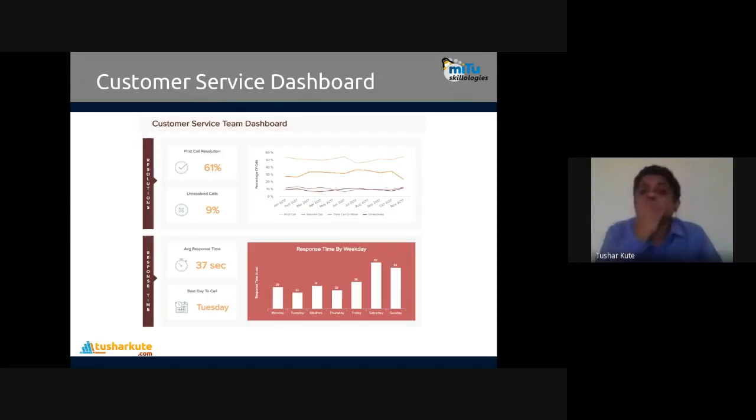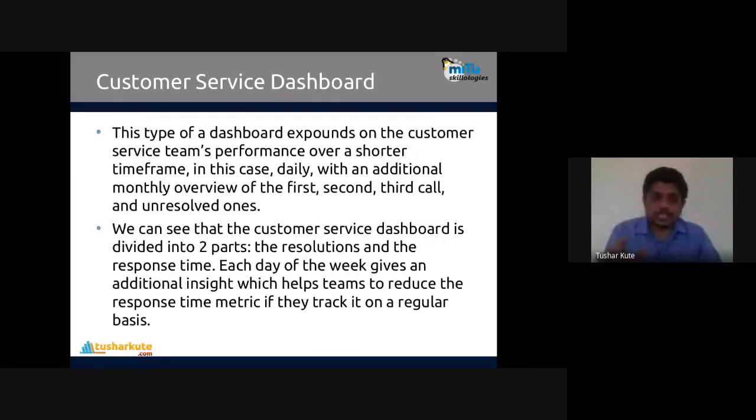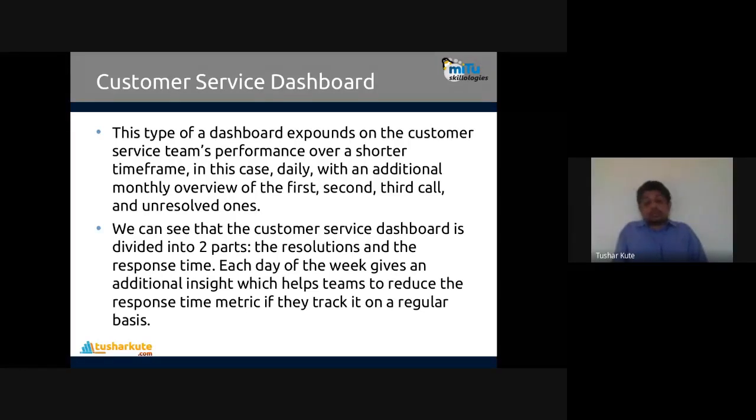Okay, see this one. Customer service dashboards. Customers have contacted us, or we have contacted the customers. Then what exactly has happened? That's shown over here. This type of dashboard expounds on customer service team performance over a shorter time frame. The customer team, the people from the company side who are actually interacting with the customers, maybe through online methods or maybe by calls.